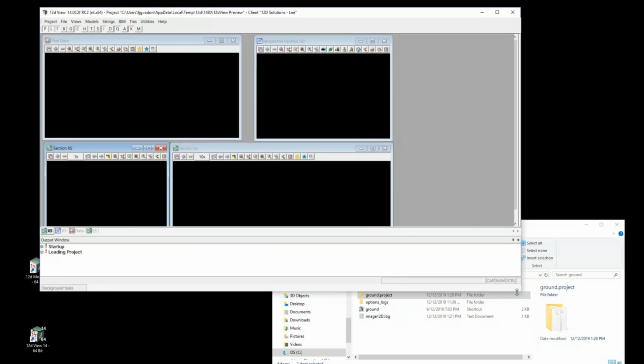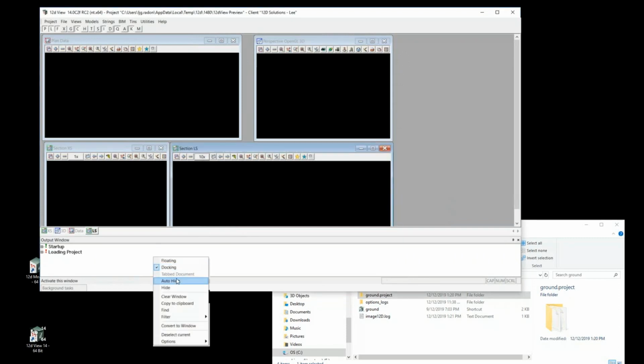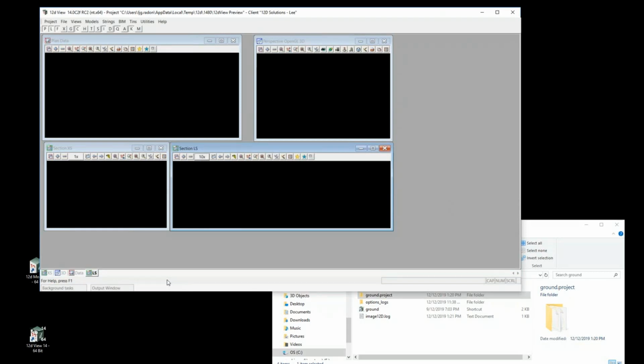So here's that empty project. I've set this one up, so I've got a plan view, a perspective view, and a view I've called cross-section XS, which I've set to a vertical exaggeration of 1, and then my long section view, which I've set to a vertical exaggeration of 10. Again, all those things you can change just as you would inside 12D model. This is coming up here, but you can also go in there and make that auto hide.